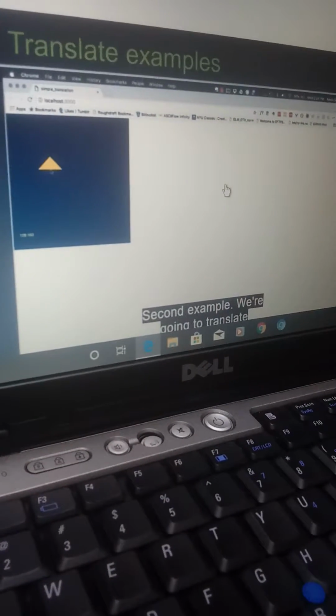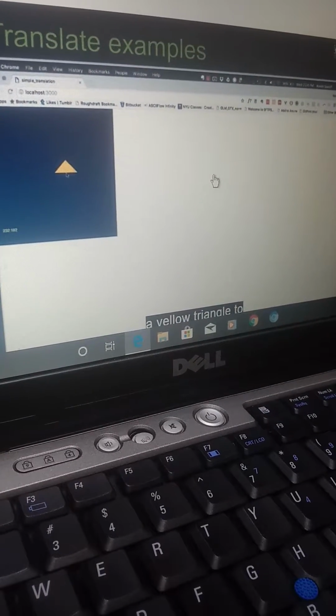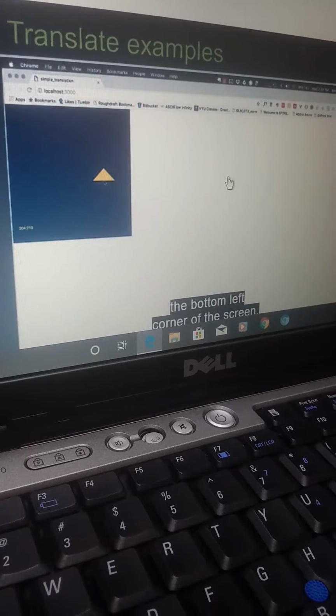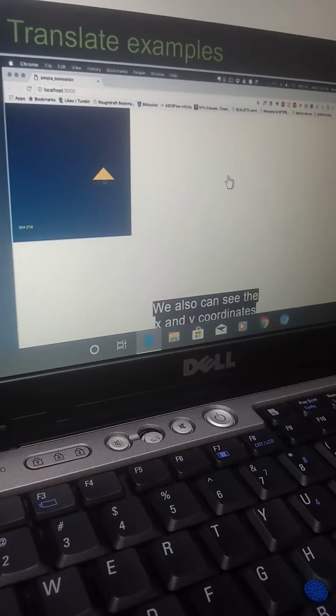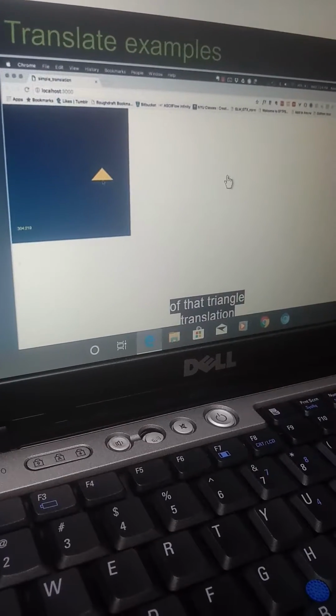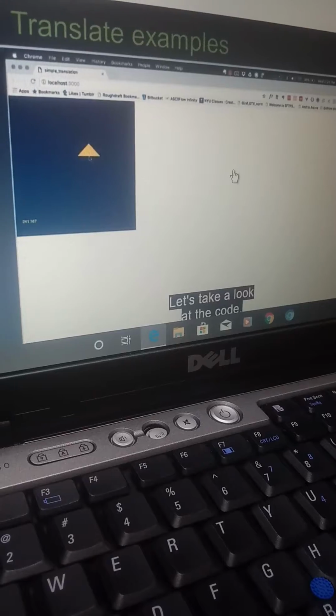In our second example, we're going to translate a yellow triangle to the position of our mouse. In the bottom left corner of the screen, we also can see the x and y coordinates of that triangle translation, separated by a colon. Let's take a look at the code.